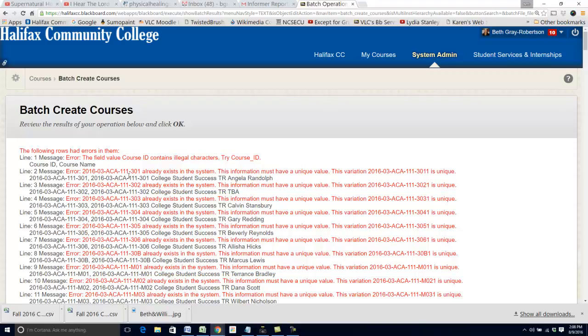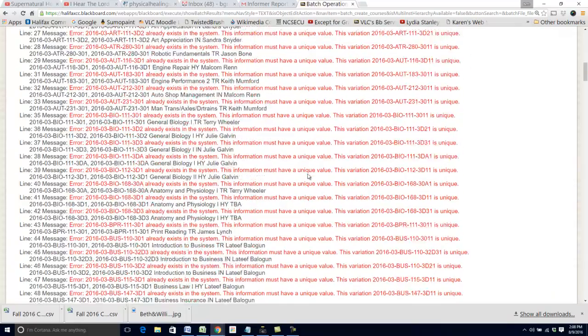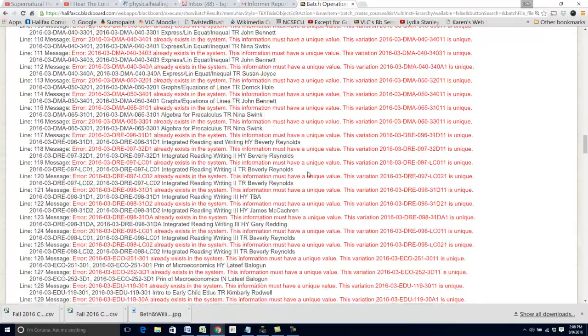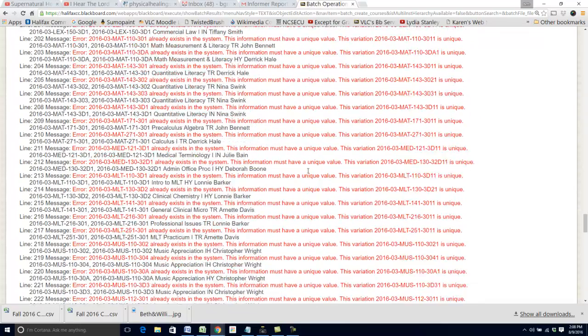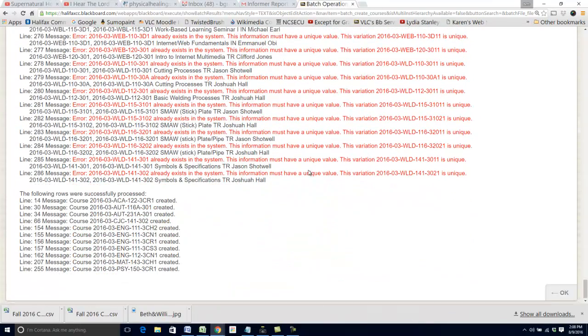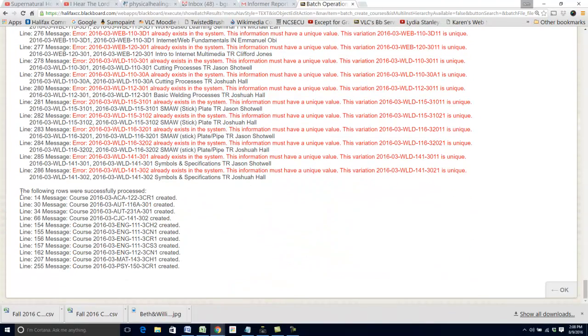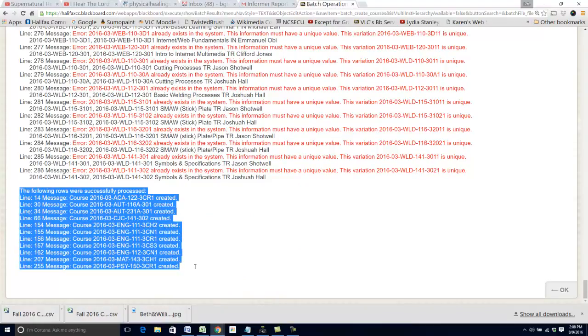It says that this information must have a unique value. This variation is unique. It suggests that you make it unique. Skip those. They're not important. The ones that you're looking for are the ones that were created. Here we go. These are the new ones that were created. Brand spanking new ones that we didn't know about back in May when these other courses were uploaded.